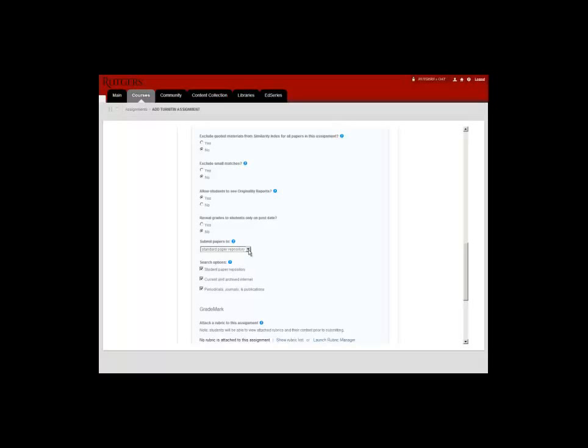And by default, there is just a standard paper repository, so you can leave this at the default. The student submission will be checked against the overall student paper repository, as well as current and past web pages, and the periodicals, journals, and publications available through Turnitin. If you do choose to use GradeMark for your grading, there is the ability to attach rubrics, similar to the rubric tool that is available within the Blackboard environment.